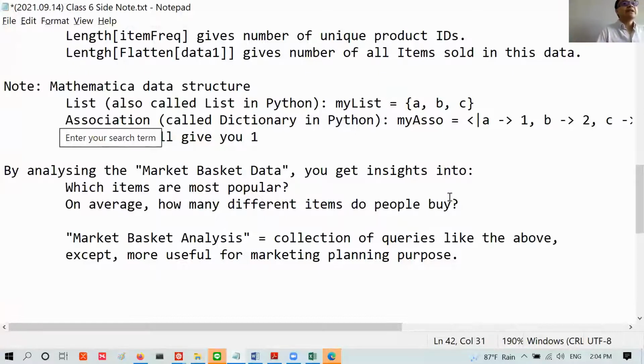On average, how many items do people buy? Well, that's also useful. Why? Because you might think that if people like to buy a lot of different items, we can make the basket bigger, so people will buy even more. But what they tend to do is some kind of association.